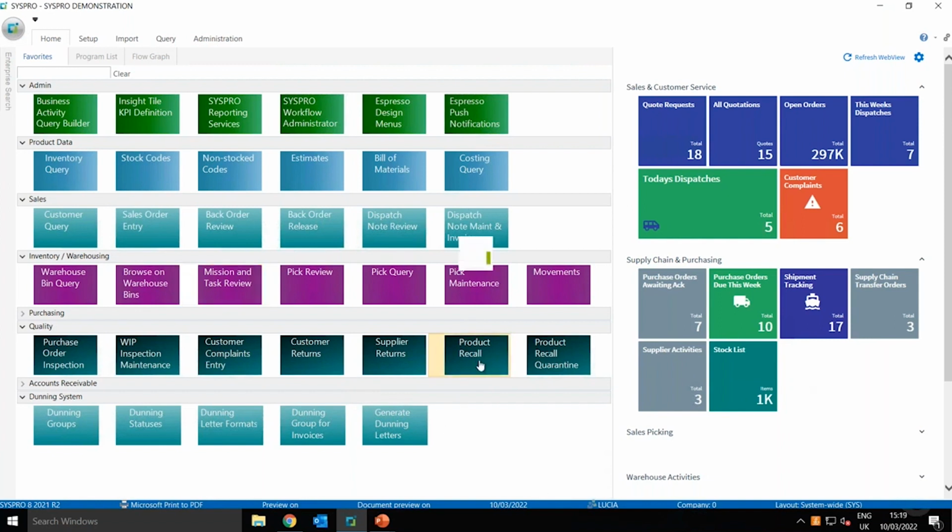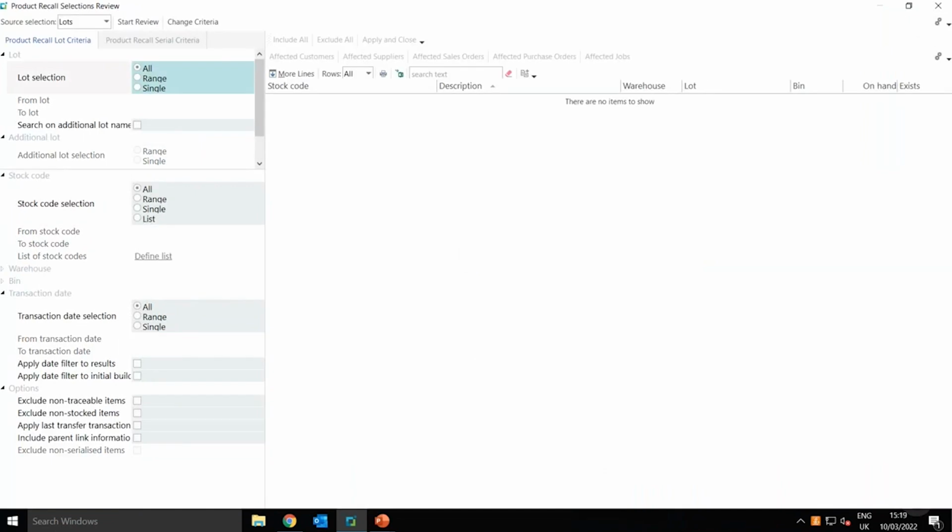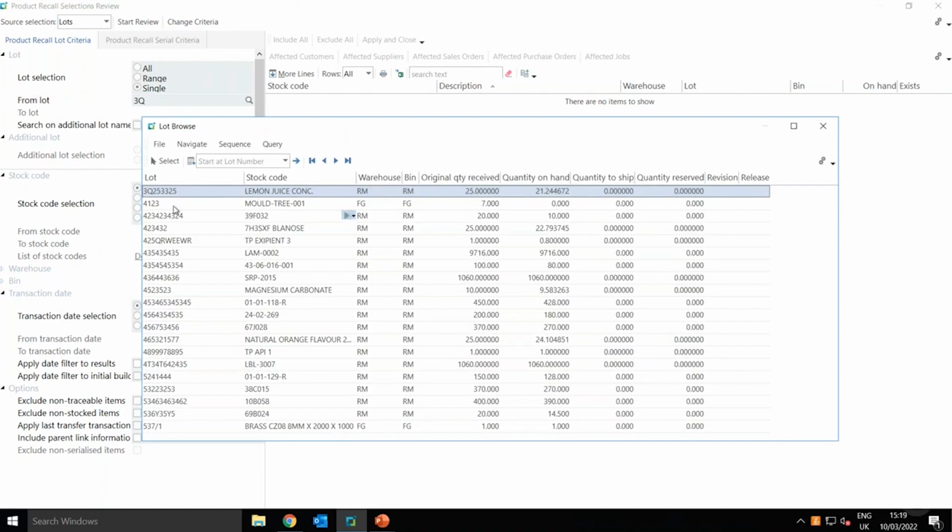So if we go into product recall now, I have a batch of lemon juice concentrate, which I have been told is possibly contaminated. So I need to investigate to see what, or if anything else has been spoiled, and what we need to do to investigate this. I've got my batch number, which is 3Q, and let's let the system do the rest of the heavy lifting for us.